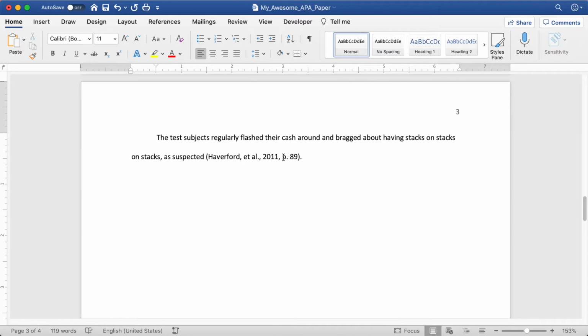Now, if your source doesn't have page numbers, you can always quote whatever makes sense. So it might be a paragraph. You could list a specific paragraph or a range of paragraphs. You just shorten paragraph to para or paras and put a period. You could also be referencing a table or a figure.